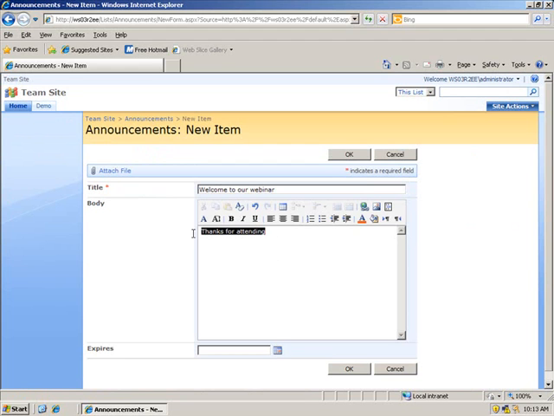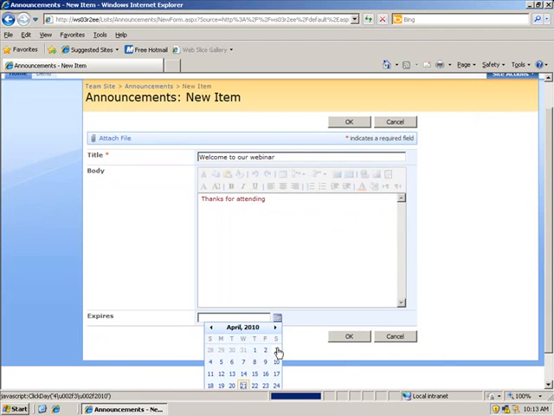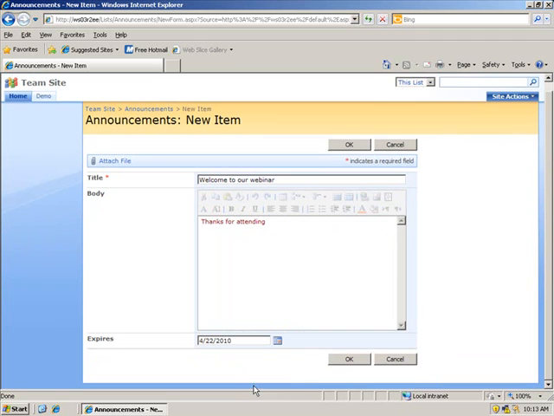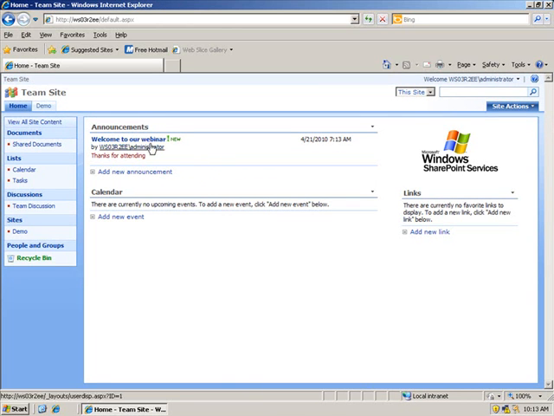You've got all editing options that you can see here, pretty similar to a rich text email. So if we wanted to change the text color to red, we can do that. You can do indents, centering, and so on and so forth. And I had mentioned a content expiration. If I choose this, now tomorrow this content's going to expire and the announcement will go away. I'll say OK, and you can see here's our content. It says, welcome to our webinar, thanks for attending.